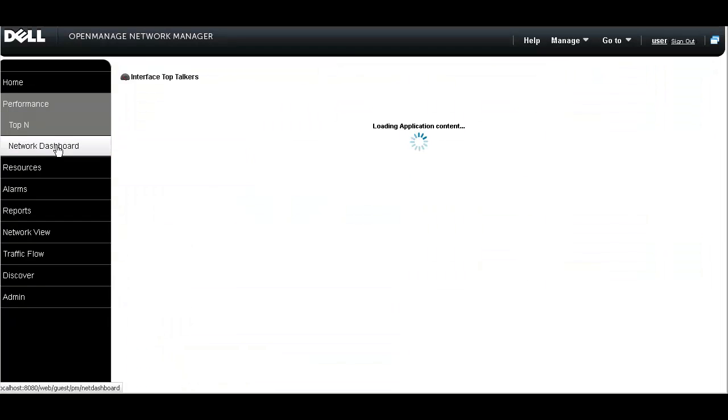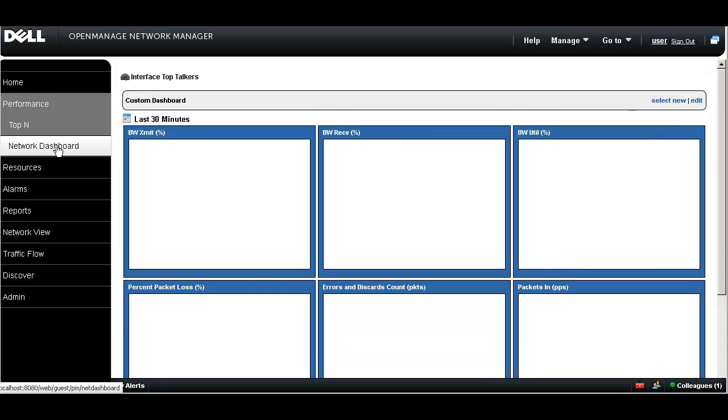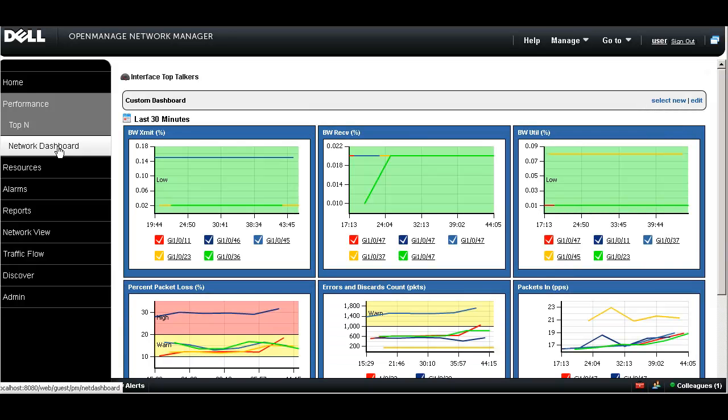The network dashboard is also customizable and gives you a graphical view of network performance. By default, the network dashboard shows you interface top talkers, which shows bandwidth utilization and errors, but can also be configured to show CPU utilization, memory utilization, bandwidth utilization, or the output of custom monitors.